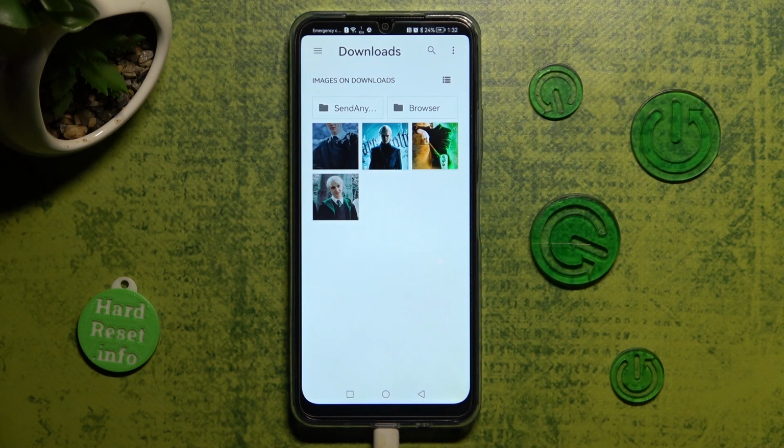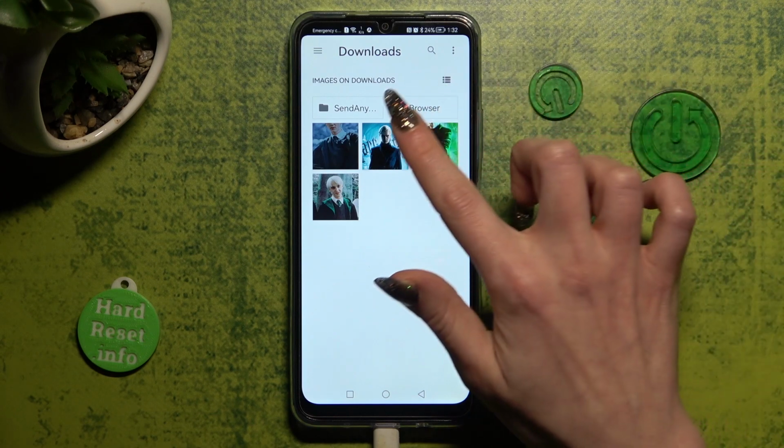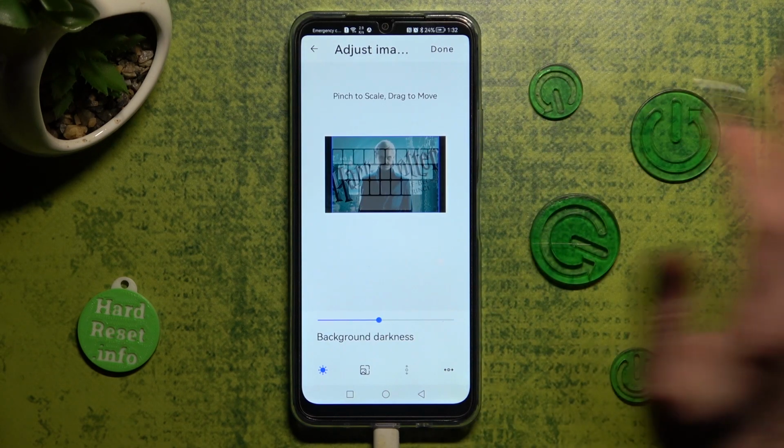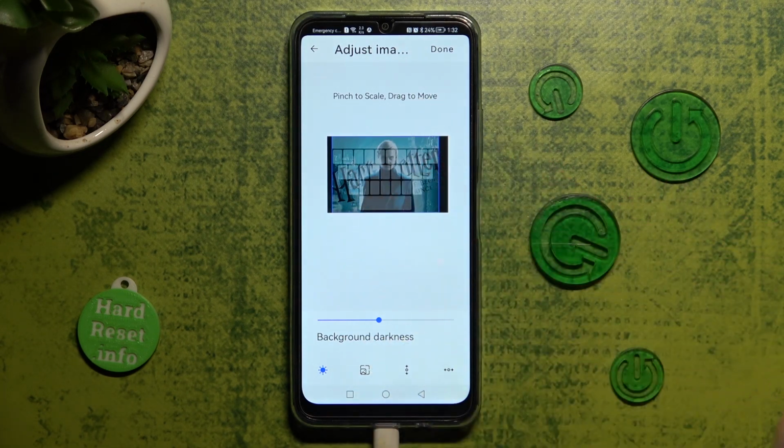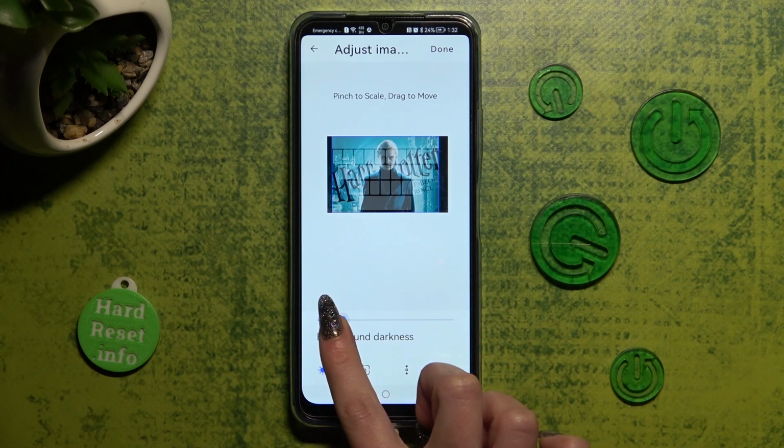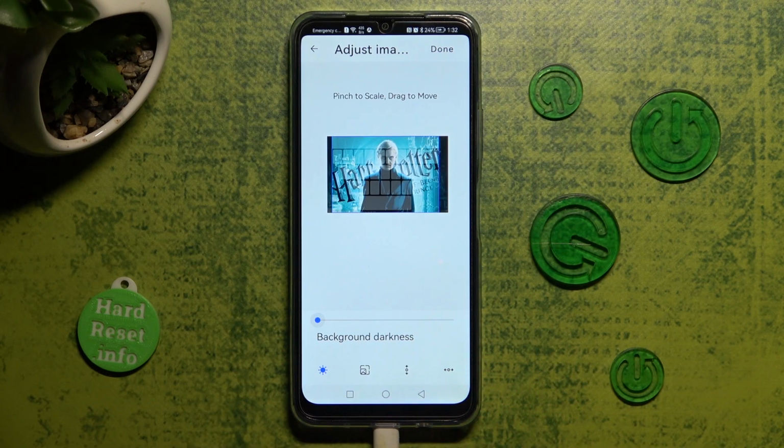Then click on the photo that you wish to apply. Now pinch it to scale and drag it to move. When you're ready, adjust brightness by swiping left or right and click on Done at the top right corner.